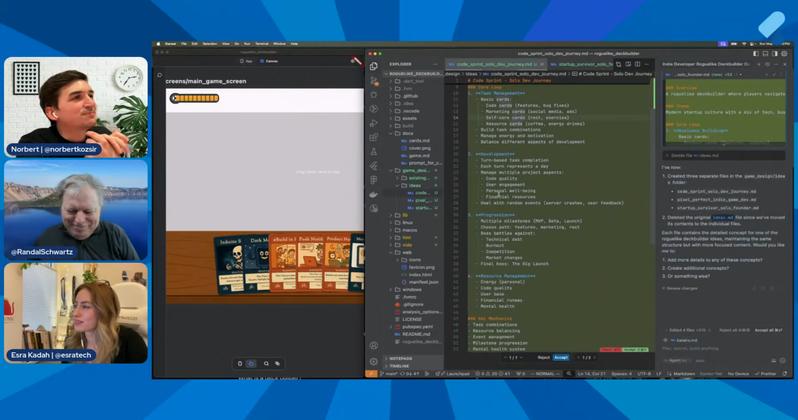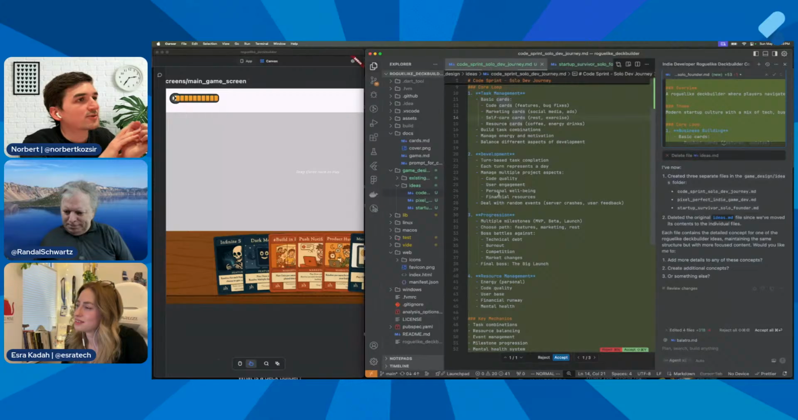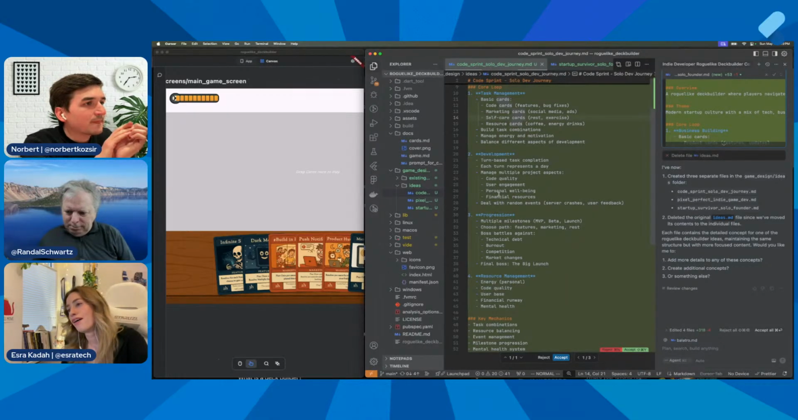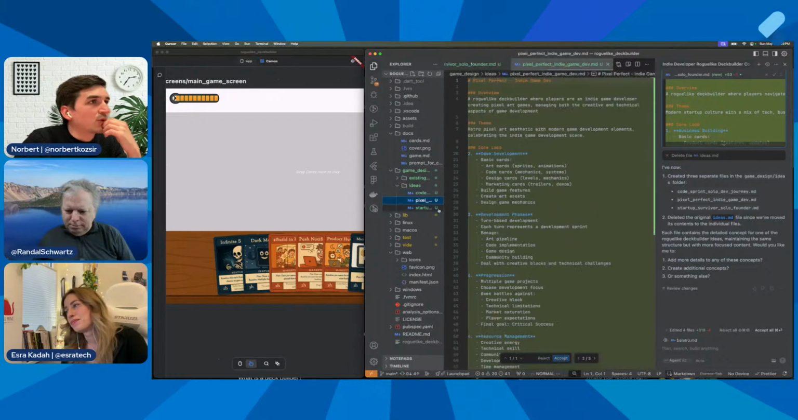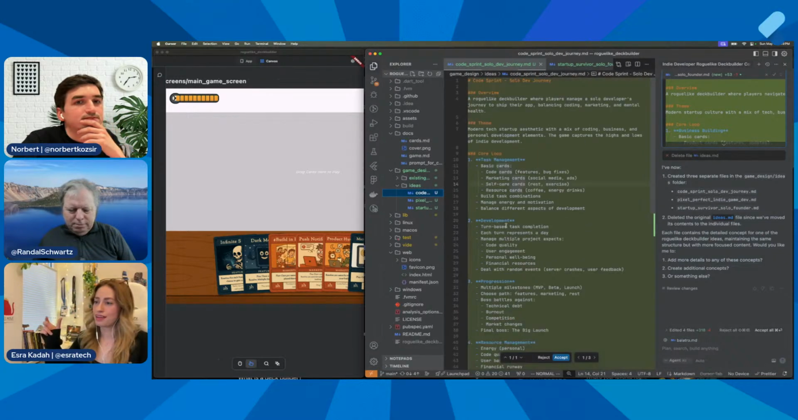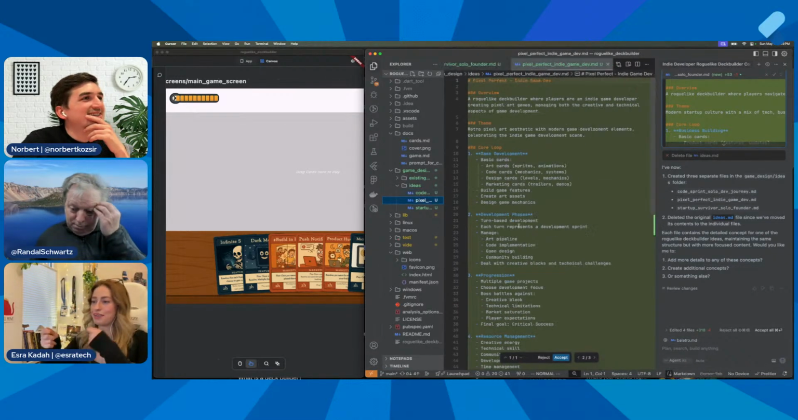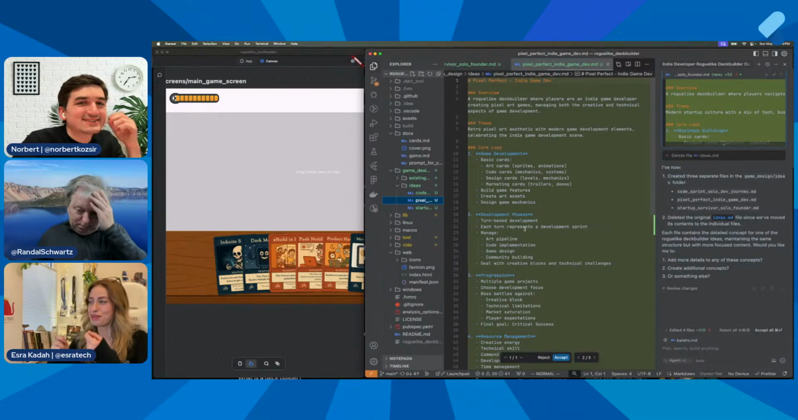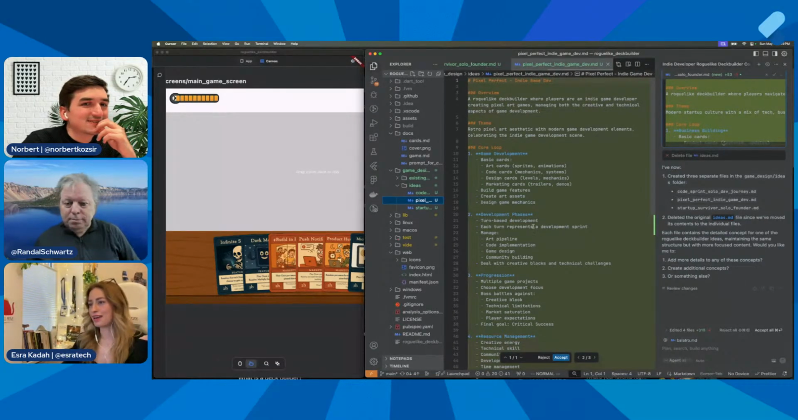So we have turn-based task completion. Each turn represents a day. Okay. Manage multiple project aspects, code quality, user engagement, deal with random events. Okay, so this is very broad. The previous one looks like it would work if I have health, mana, and other points, where in every round I'm adding something on top of it. The previous one would work like that.